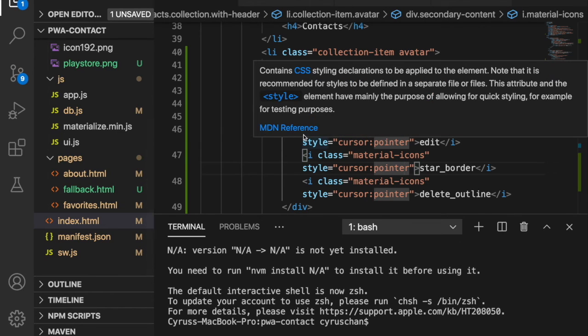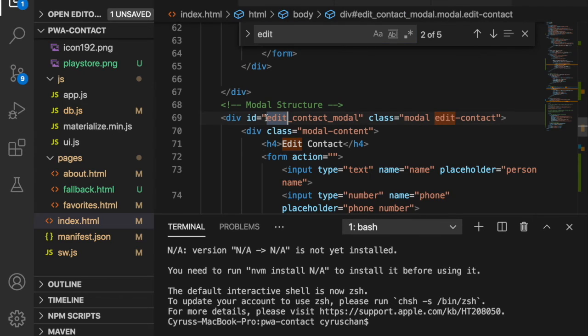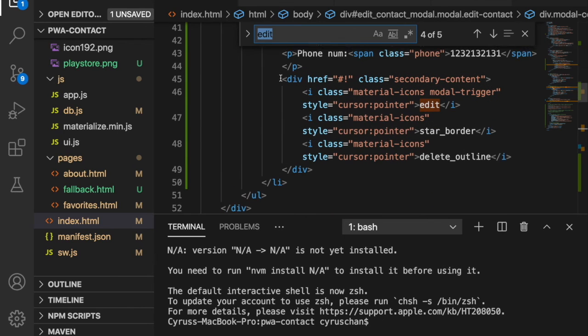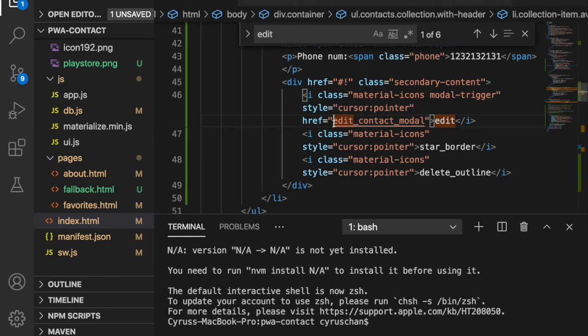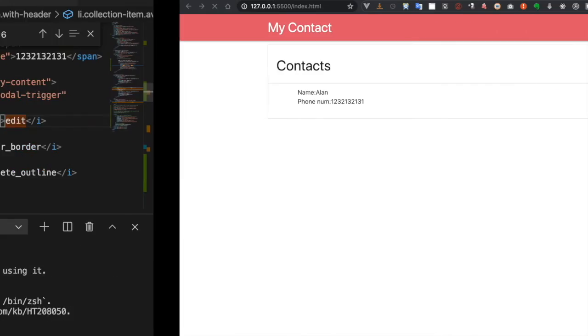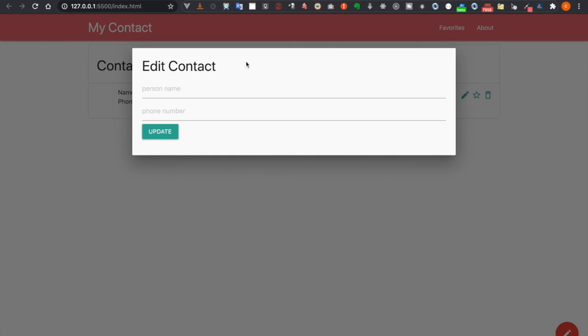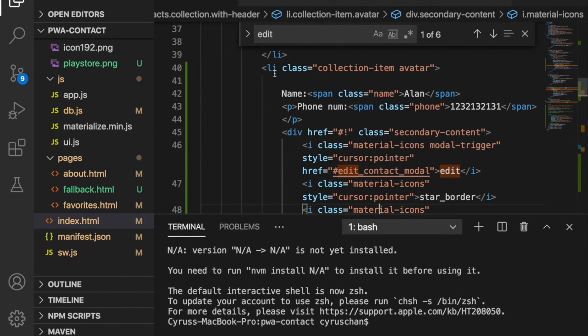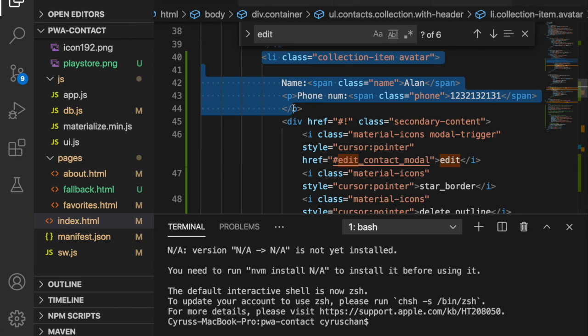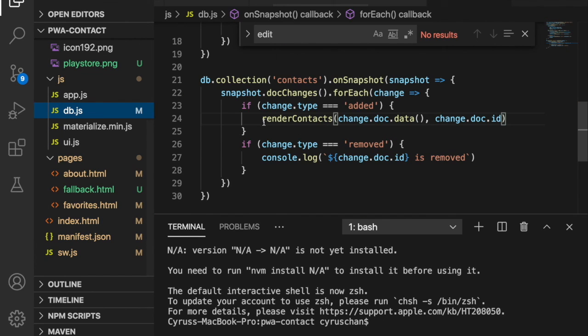And when we look at the modal, we can see the ID is edit-contact-modal. So we copy this and come back to here, and then we type href equal to edit-contact-modal. So when we click on this pen, this will pop up the edit contact modal. Now we already have this template, and in the next lecture, we will put this template inside our render content function, so we can render different contacts inside our contact list.